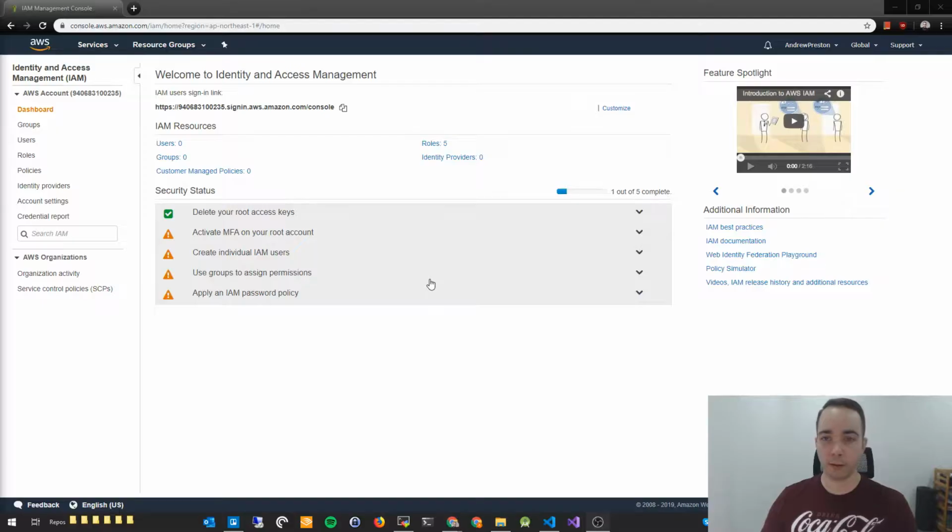Let's get started. So for those of you who have never used AWS IAM before for managing users and identities, I'm just going to give you a quick rundown of the fundamentals. So this is your dashboard page. From here on the left hand side you'll see the sidebar. The three main things we're going to be worrying about today are users, groups and policies.